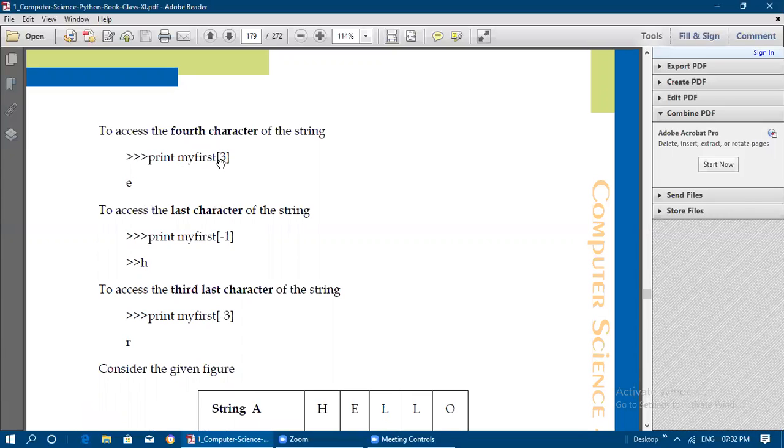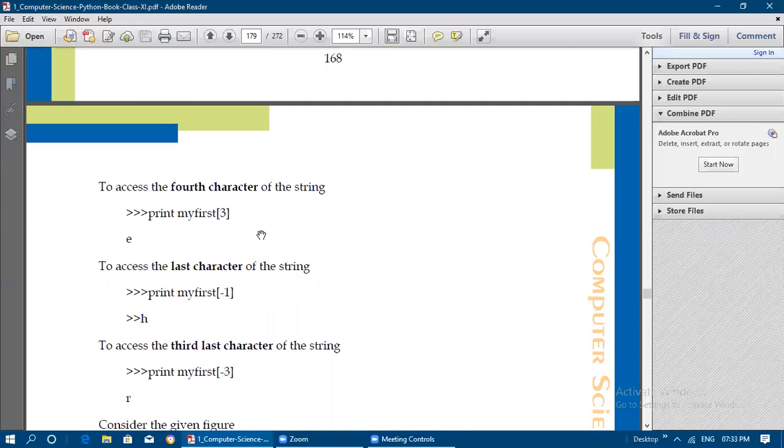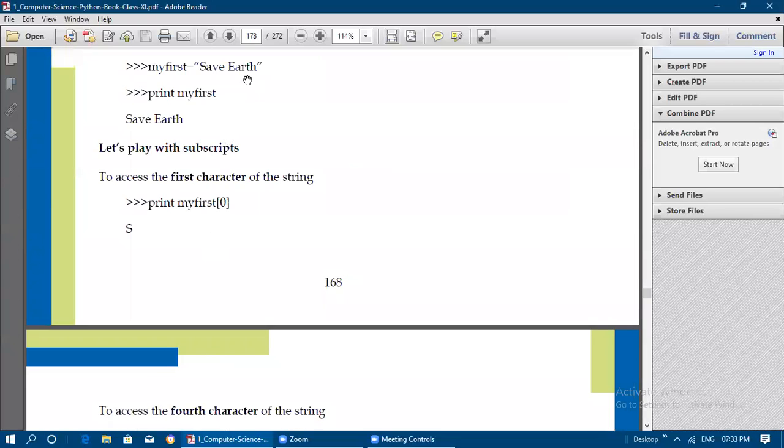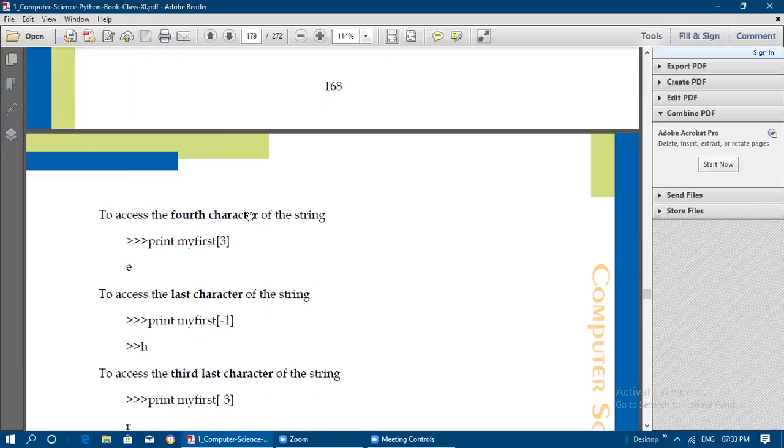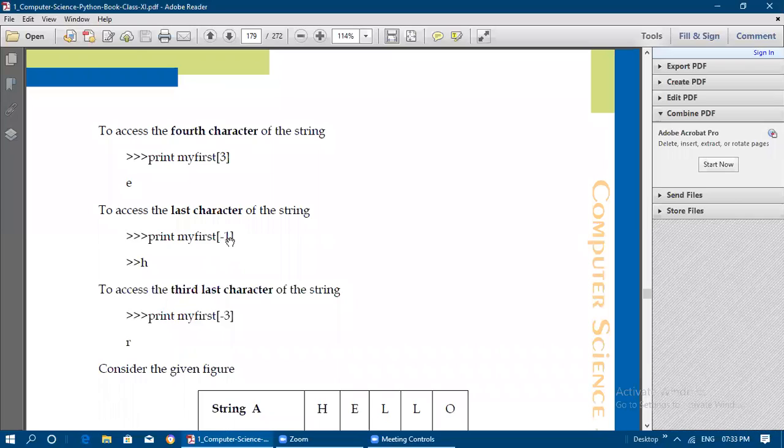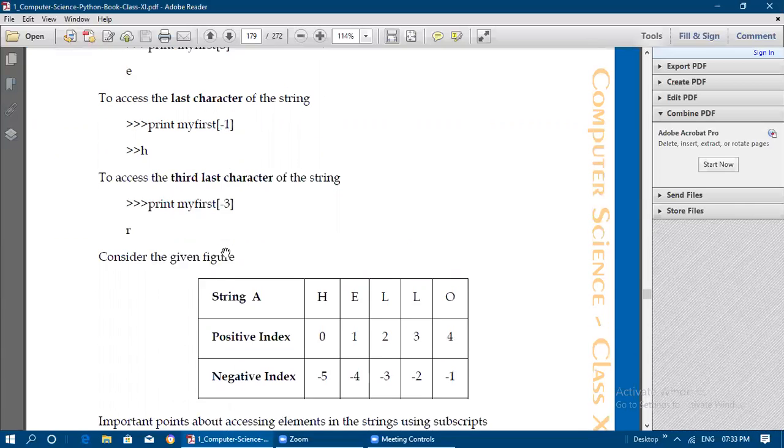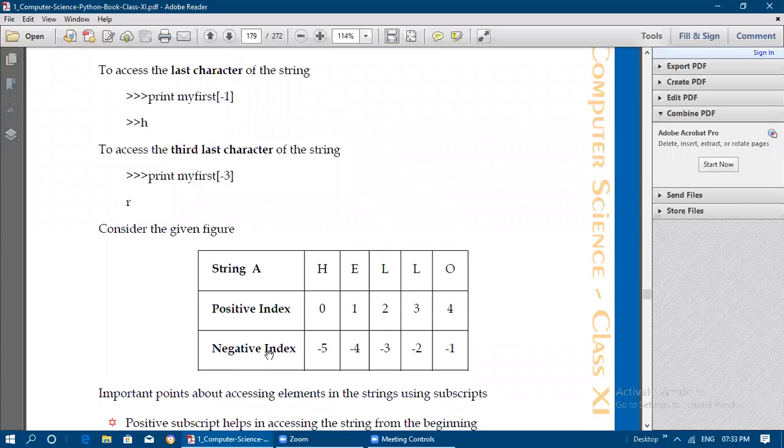But for accessing from the end, the subscript should be negative, that is -1 you need to use. To access the last character of the string, we can go either by counting the letters: 0, 1, 2, 3, 4, 5, 6, 7, 8, 9. 9 also you can give. If you give 9, it will give the same answer. Or if you give a negative value, that is reverse indexing, backward indexing, which uses a negative index value.